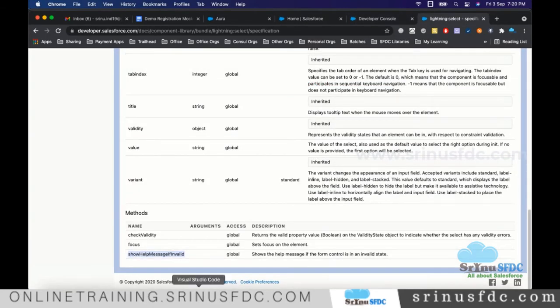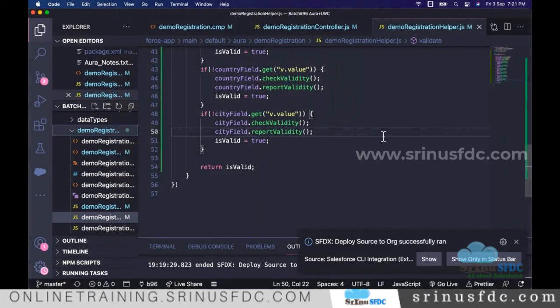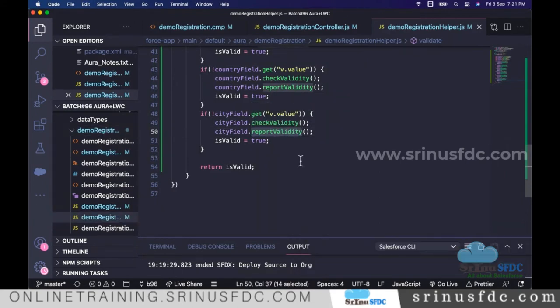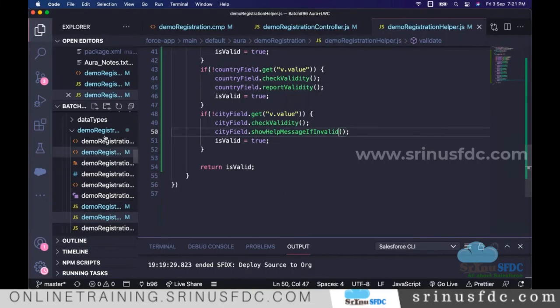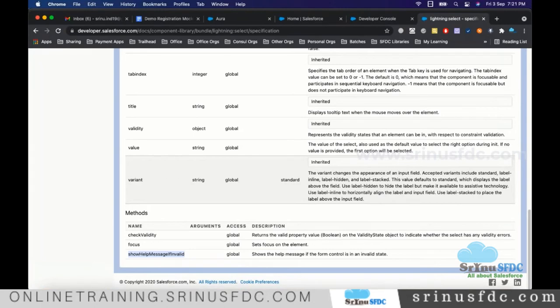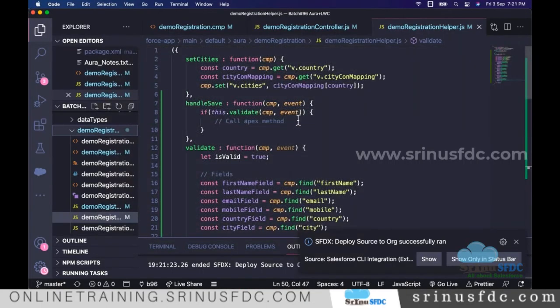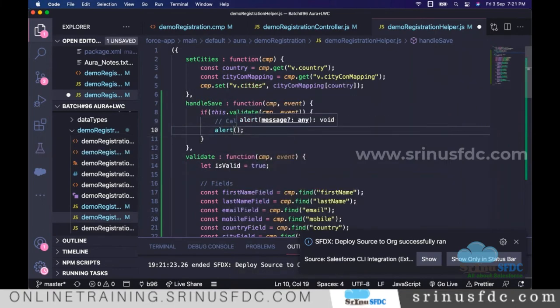Now go to our code. Select list is a city. For the city one, instead of reportValidity, I'm using showHelpMessageIfInvalid. Now we should not see that error. Deploy. And maybe if everything succeeds for now, here I'm going to call the server.